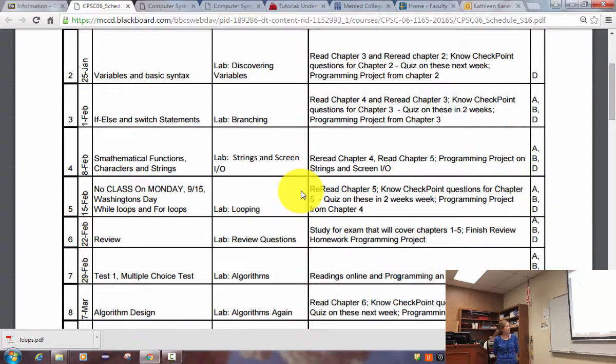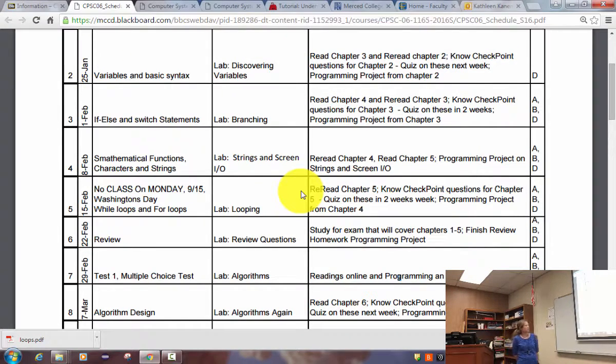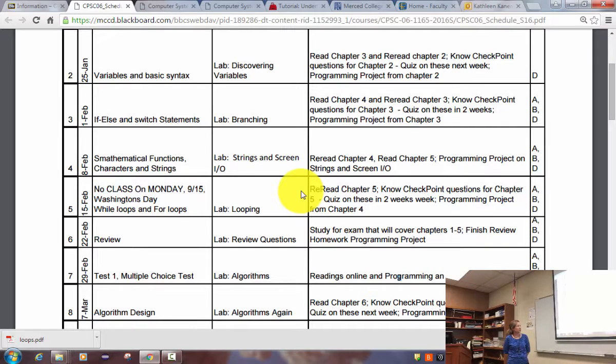All right. So this week is loops. If we take a look at our schedule just to see where we are. It's good to look at our schedule once in a while here. Okay. So this week we're going to go over looping. And we'll look at our homework and our lab in a second for our loop section. So this is our chapter 5, looping.